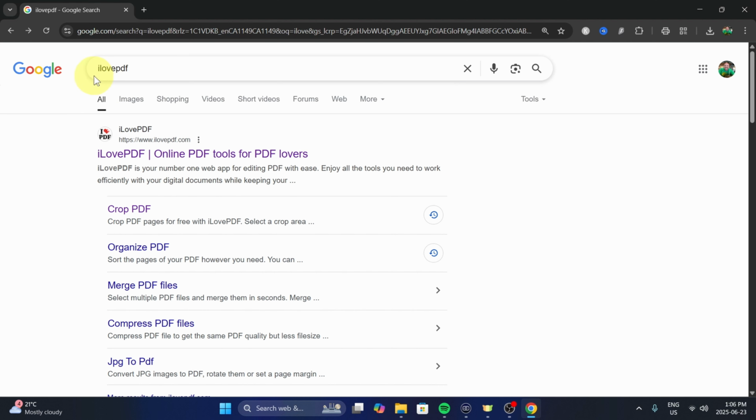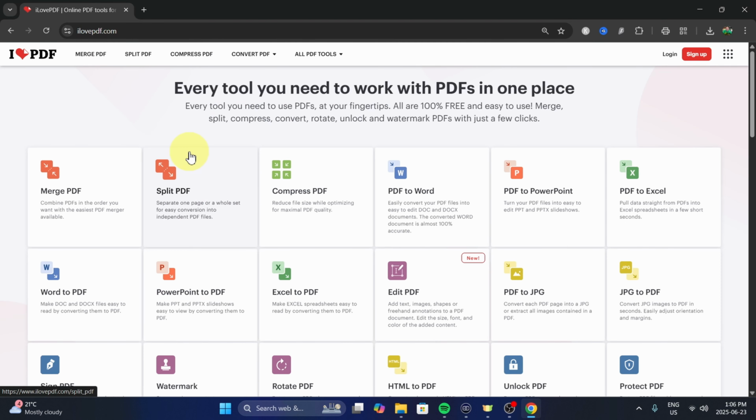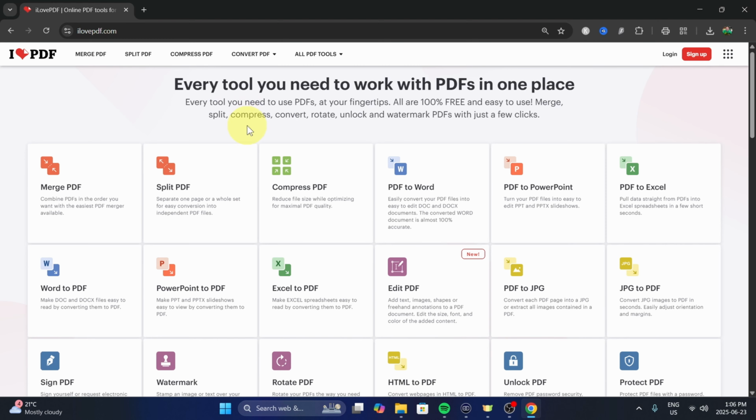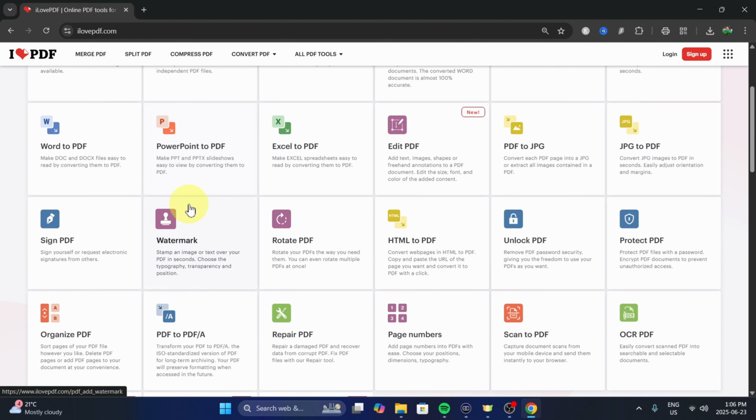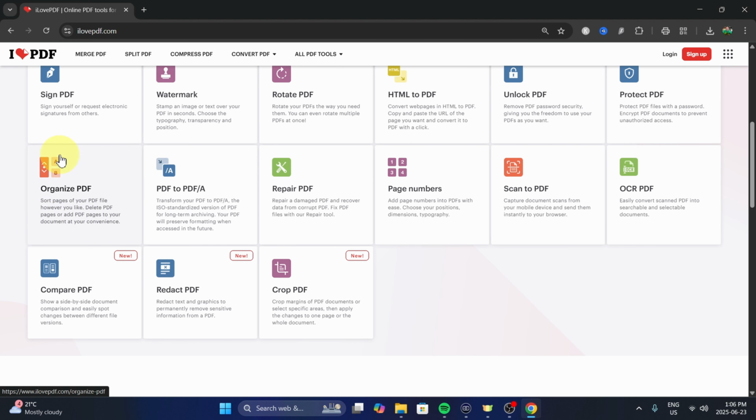So you can do a quick Google search for ilovepdf. It's ilovepdf.com. I'll have it linked below in the description. Go ahead and load up that website and it'll look something like this. It is free to use. And there's a whole bunch of options here, and we're searching for the one that says Organize PDF.